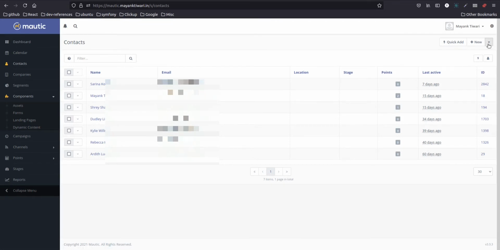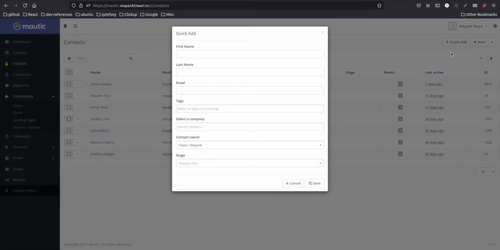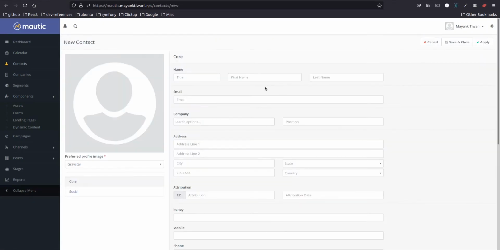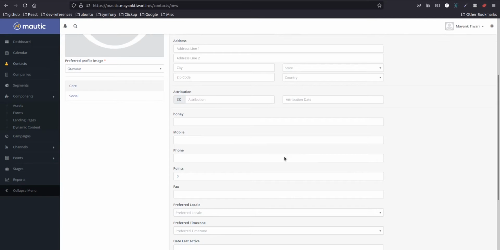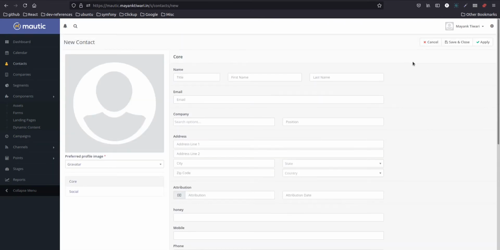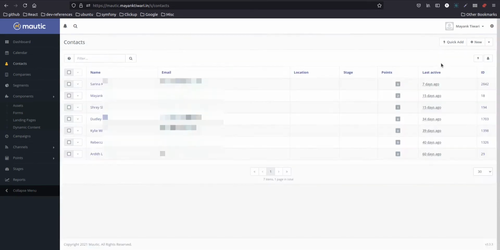If you want to quickly add a new contact, you can use this form. This is a very short and compact form where you will fill up the basic fields, and you can create the contact. Or if you want to add more details about any contact, then you can use this new button, and it will open all the possible fields that you can fill in. So this is the detailed way to add the contact, and quick add is the compact view of adding the contact, right?